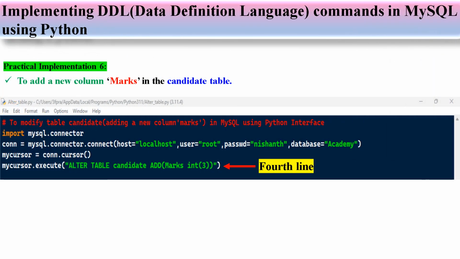Similarly, we can implement any DDL, data definition language, commands in MySQL using Python. We will be discussing an important DDL command in SQL to modify the structure of the already created table, candidate, using alter table command in Python script. We are going to add a new column marks in the candidate table. Let's open a new file in Python shell and type the Python script.